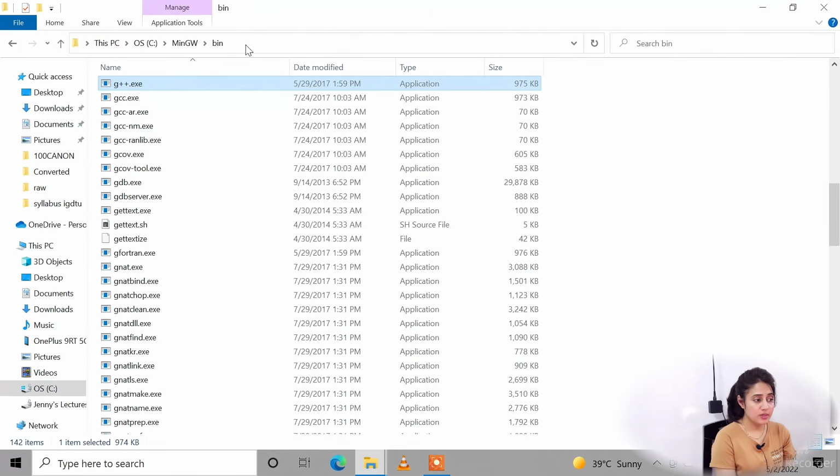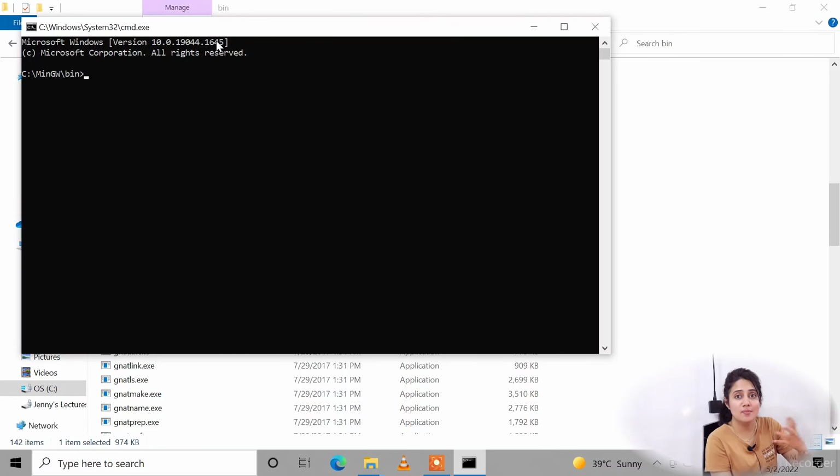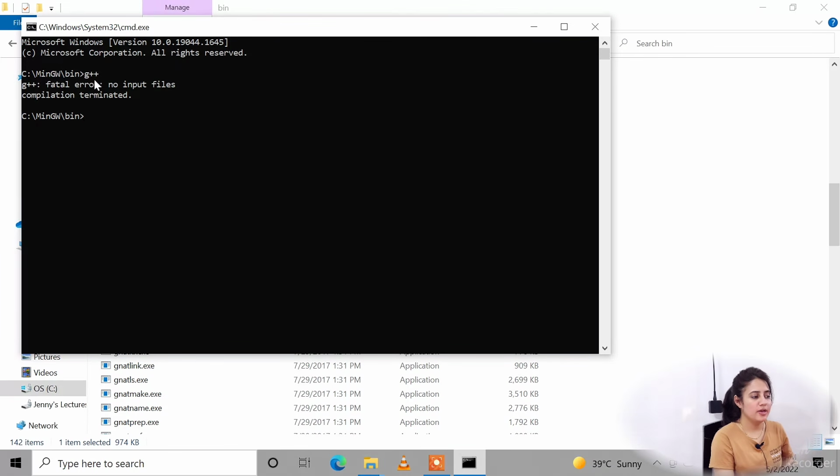So now if here in this path you write cmd, and from here you open the command prompt, now we are here, C MinGW bin, see the path, right? And if you write G++ here, now it is not giving that error, it is giving no input file. We haven't given any input file, but it is recognizing the G++ file because we are in that path, right? So now in the environment variable we have to set this path. It's not like that all the time we have to go to this particular path, C MinGW bin, and then only we can execute this G++ command. No, we don't want this case, right?